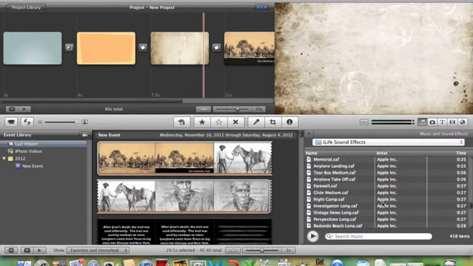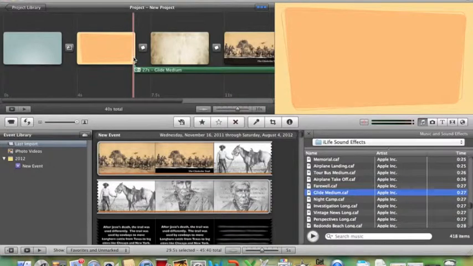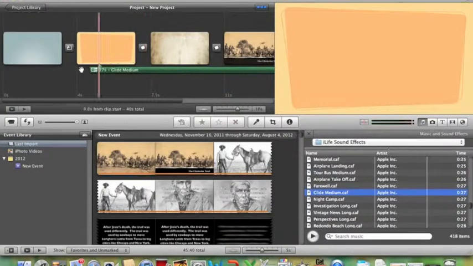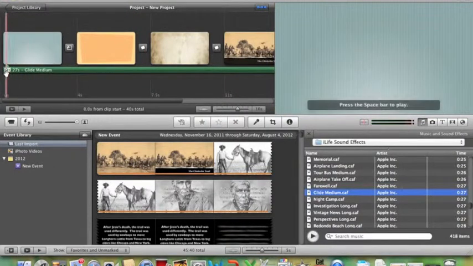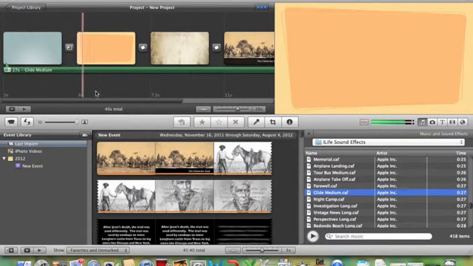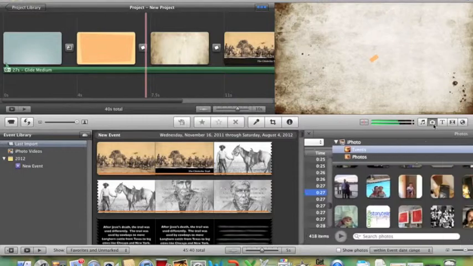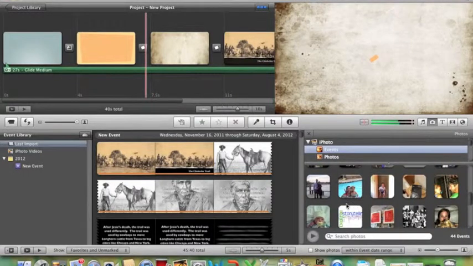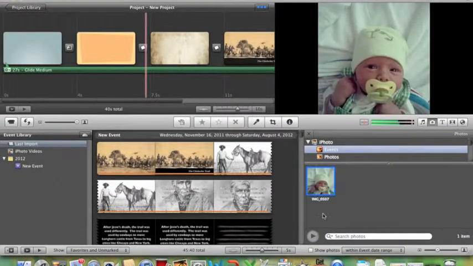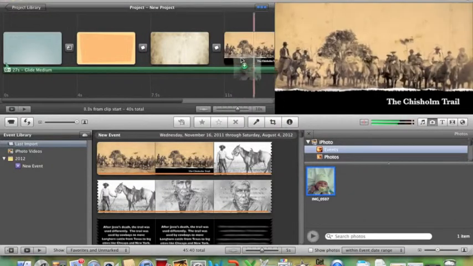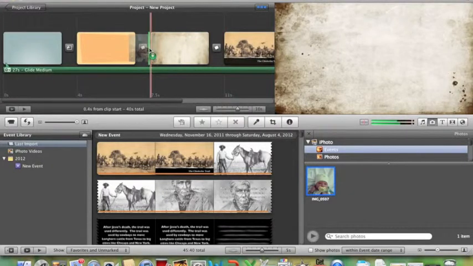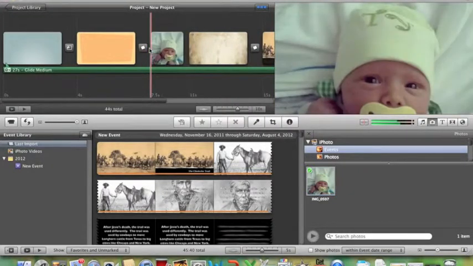Next, I'm going to go ahead and add music. I click on the music note and look for a piece that is a little bit longer. You can adjust the music as you need and move it to the slides you wish to have it on. Now, if you've realized that you want an image in between two pictures that are already in your project, simply click on a picture and drag it anywhere in your project and it will place it in between what you already have.